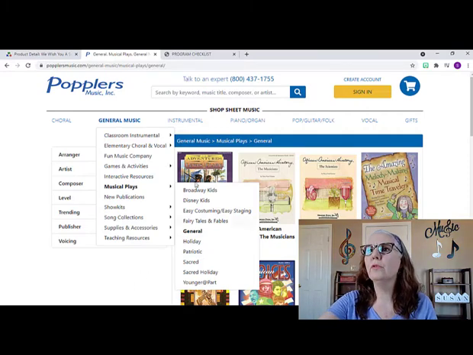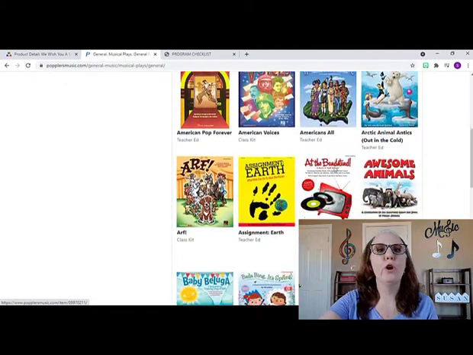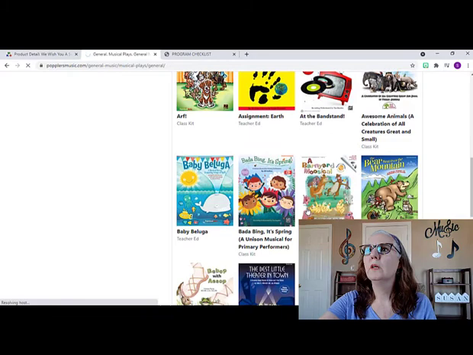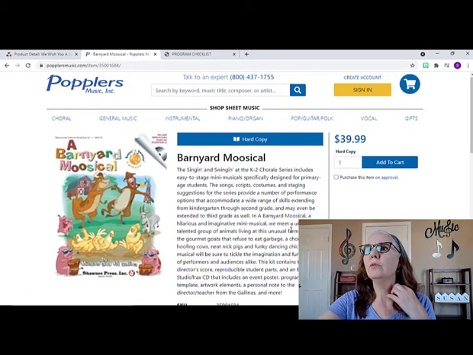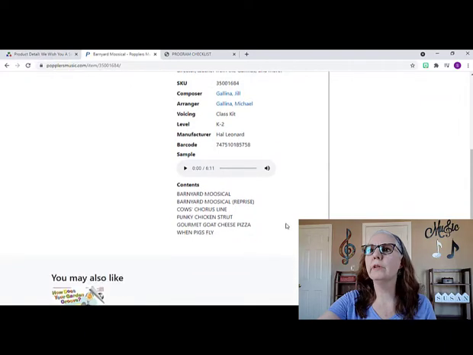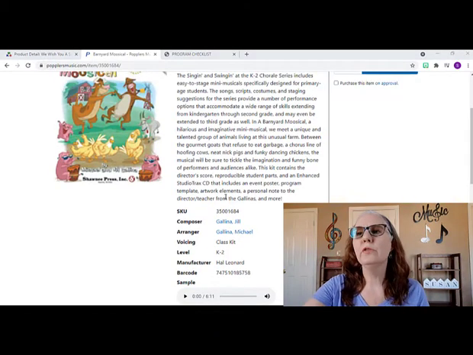Let's just scroll through. So, let's look at this Barnyard musical. So it tells you all about it, and you can see how many songs are in it, right? And it tells you kind of the level, so it'd be good for K through two. So it gets you a chance to listen to a little bit of it.